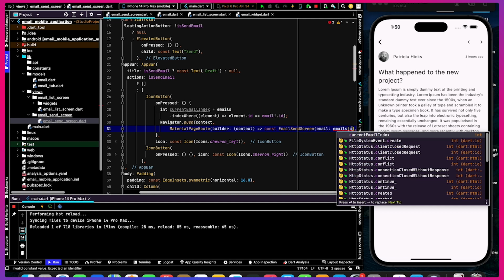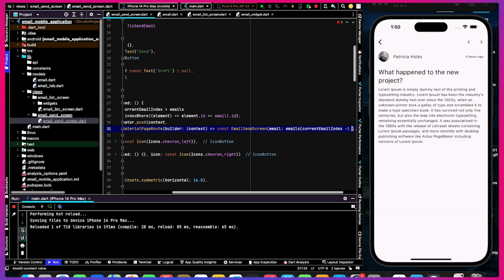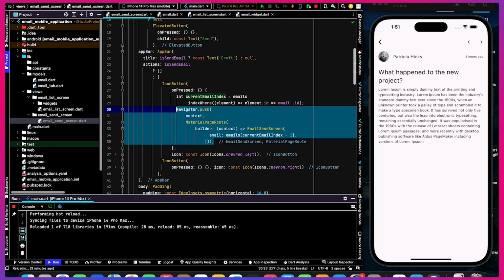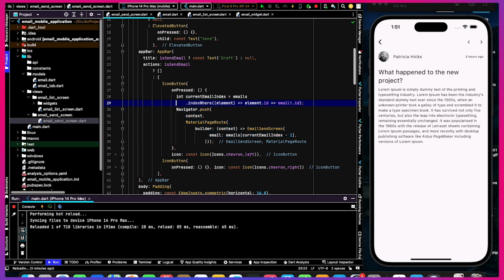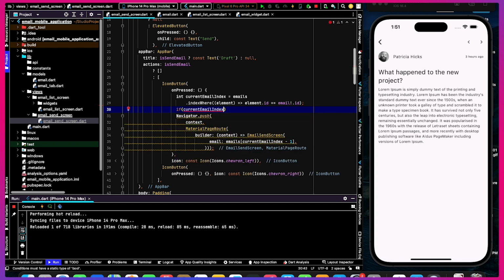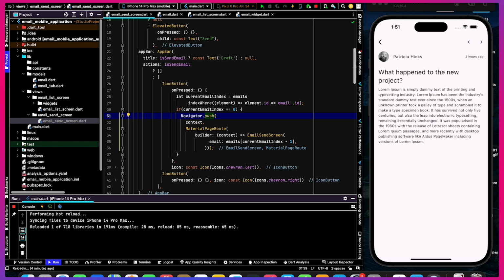Emails current email index -1, and I'll remove the const. But the problem with this logic, if it hits 0, then we can't do it like this, right? So I have to add a condition: if the current email index is equal to 0, if it is the first email, then we cannot go back further. Otherwise, we can go back.